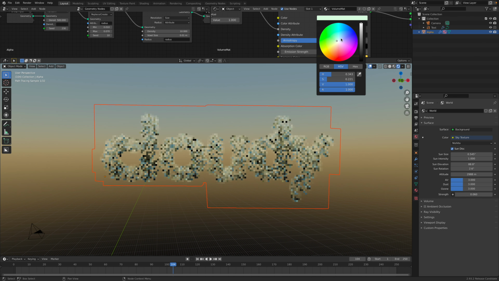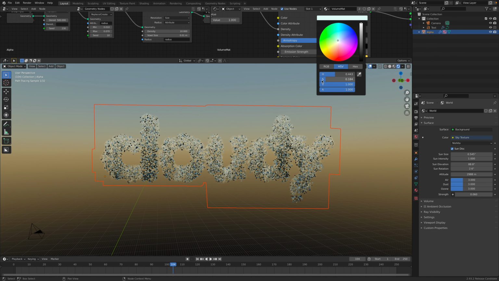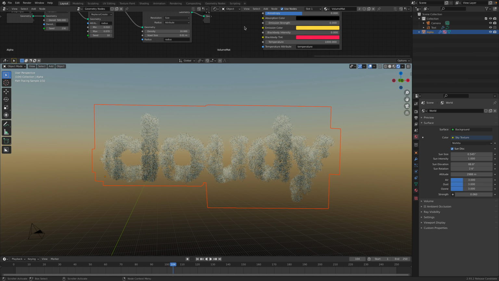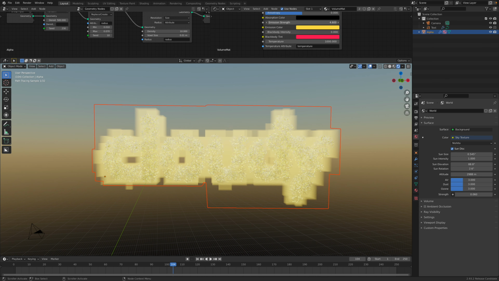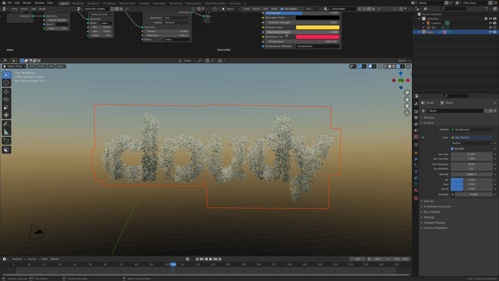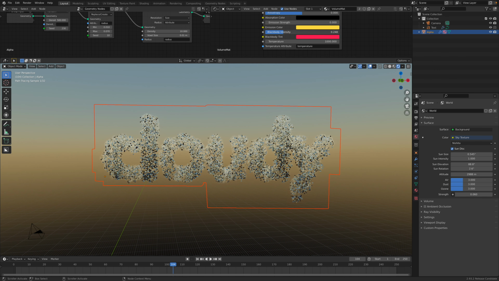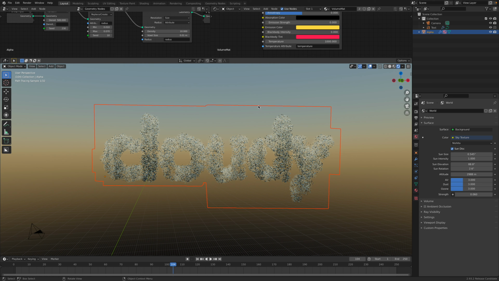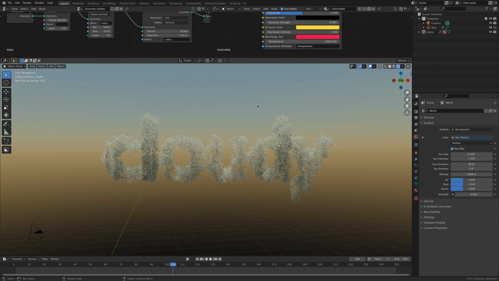This cloud should be just white color. We have other options here, emission color and black body. Cloud with emission is probably more like a fire, so I'm not gonna use that. And black body also maybe related to fire and explosion and smoke. Cloud is more like just the smoke.